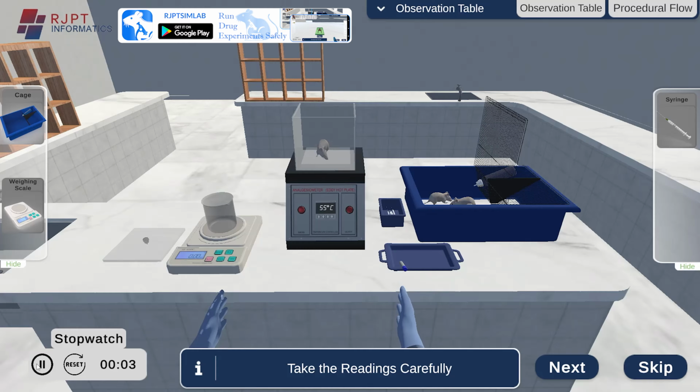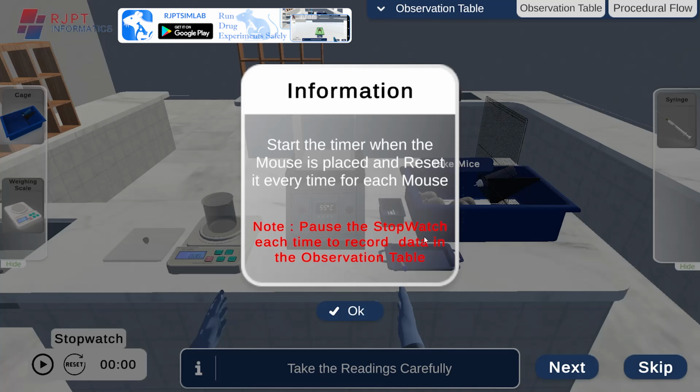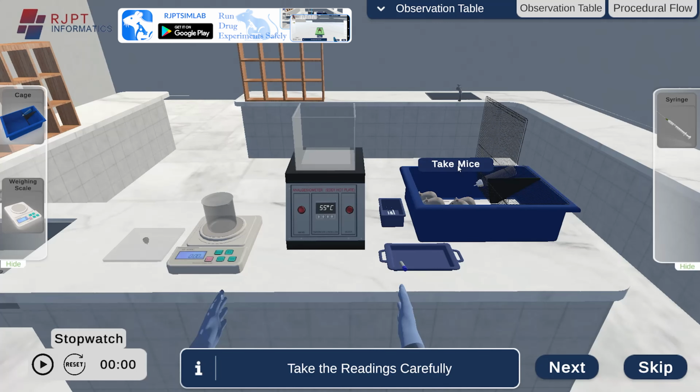The timer has been started and, as we can see, no reaction is seen at first, but the second mouse, after 10 or 12 seconds, starts to lick its paws, which means it is feeling pain. So we will stop the timer and remove it from the hot plate. Similarly, we will do it for all six mice and we will now move forward. We have to wait for 2 minutes. Again the same timer, again the same information. And now we will perform it for the third time for the 60 minutes time interval.